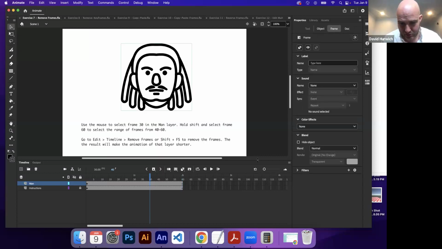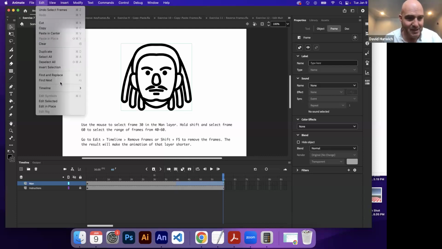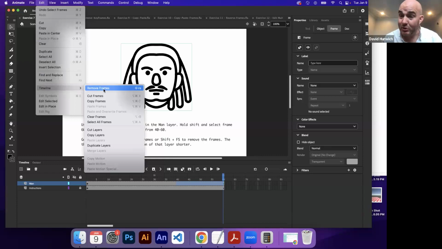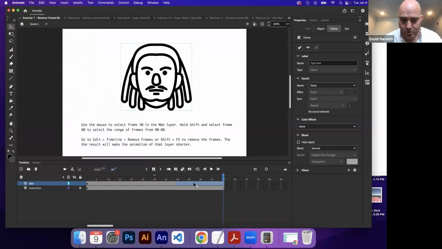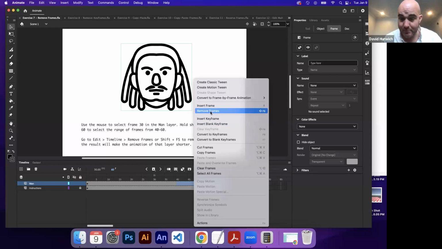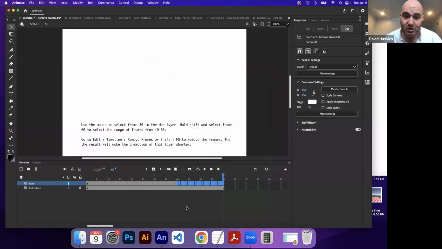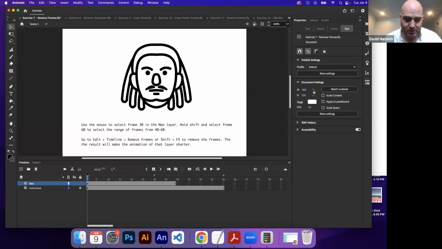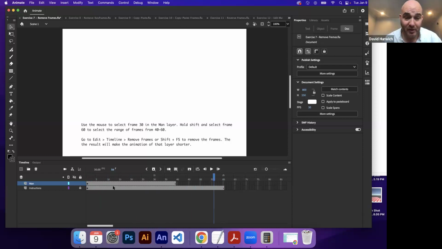So I'm going to click here. This is frame 40. Hold down Shift. This creates a range. And I'm going to delete these frames, okay? I can do that by going under Edit, Timeline, Remove Frames, or Shift F5. Or you can right click, remove frames. Any of those work. Boom, shorter animation. Now it's only going to last 40 frames instead of 60.